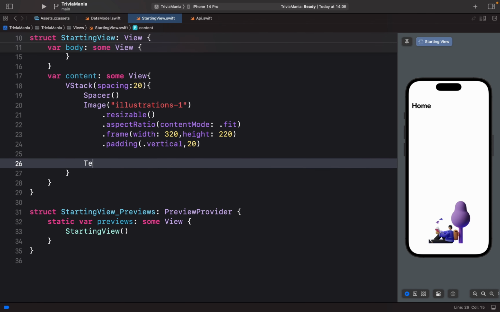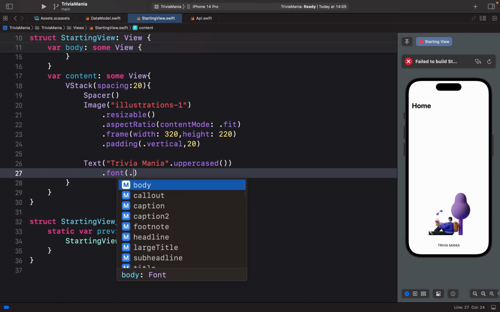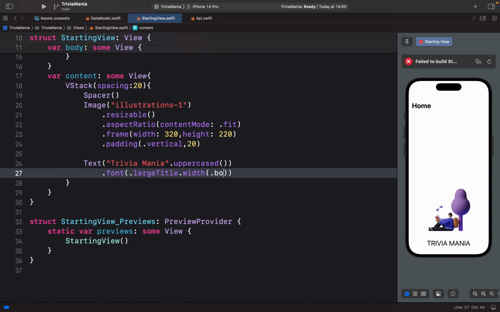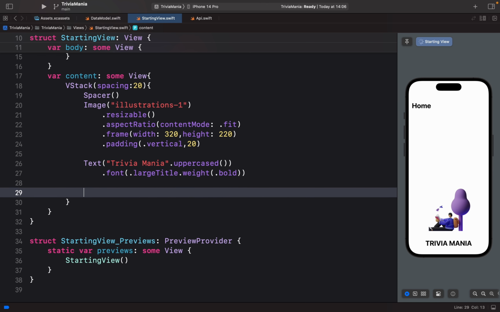So here we have text, Trivia Mania, and .uppercase. Yep, nice here. And the font would be .largeTitle and the weight would be .bold. Yep, .bold. So here nice, and here we have a spacer.